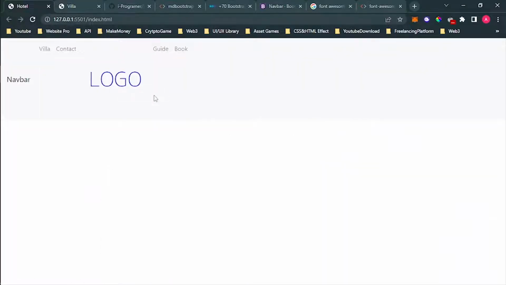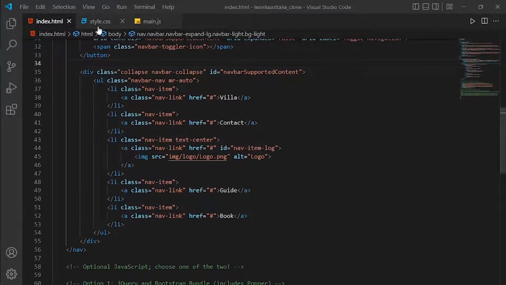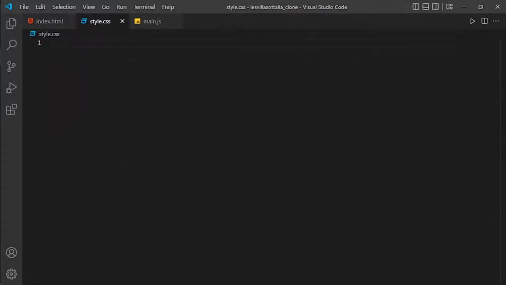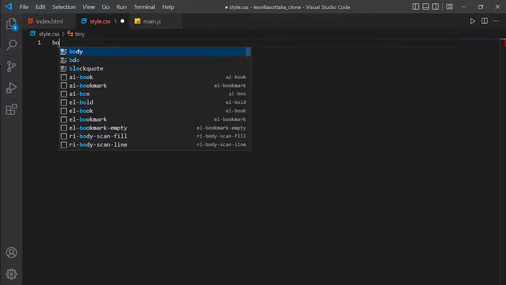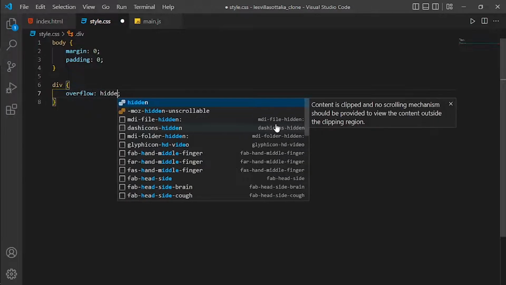Now let's see in the website, and as you can see here, it is not good. Now we're going to style it. We're going to give that navbar a style, but first let's start with some basic style. For the body, it's going to have margin equal to 0, padding 0, and next the div element is going to have overflow equal to hidden.